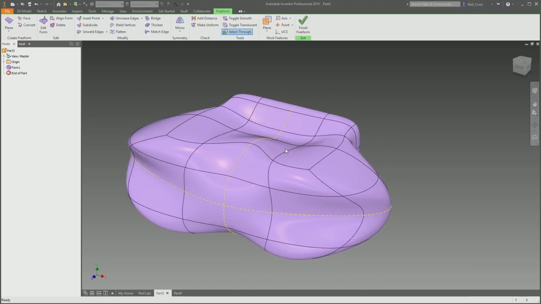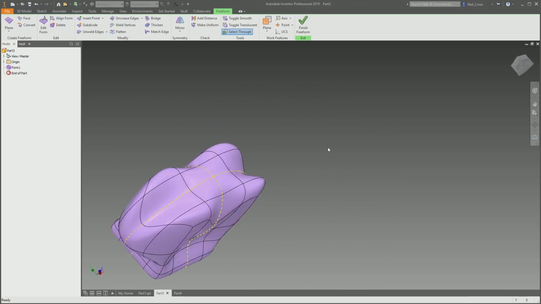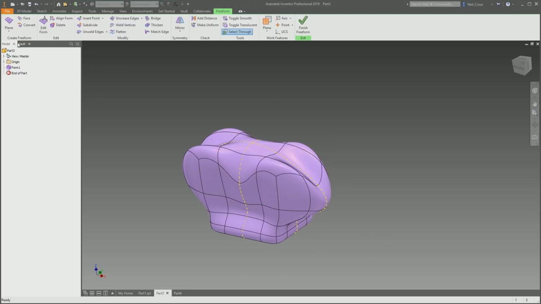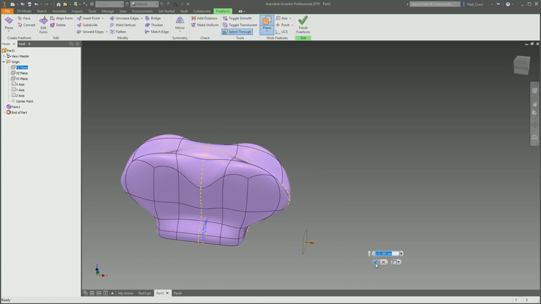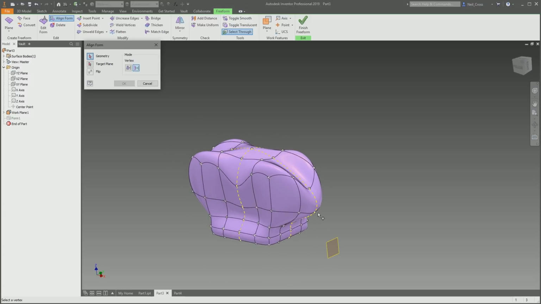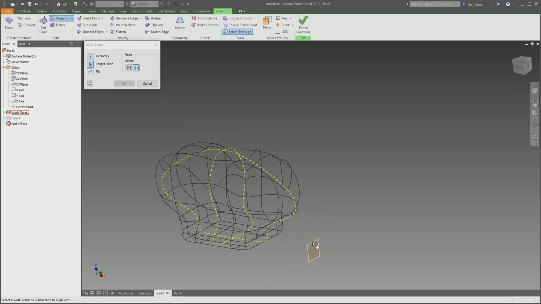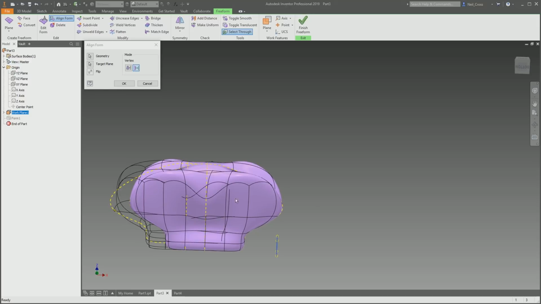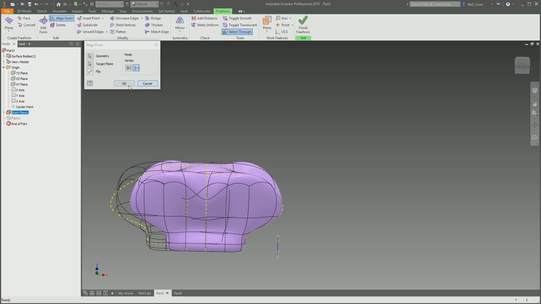Right, then we've got align form. Align form allows you to take your freeform object and move it to another face. I'll have to actually create a face for it to do that. So here's a work plane, and then with align form, for example using vertexes, you can go, right, move this entire thing based on that point there and move it to there, and it'll do that. It moves the whole thing from that point to that point to that plane. That's what align form does.